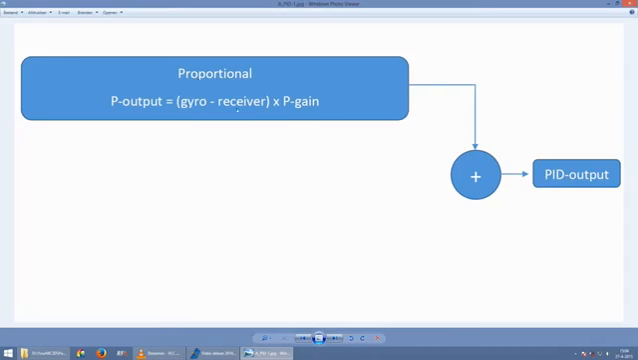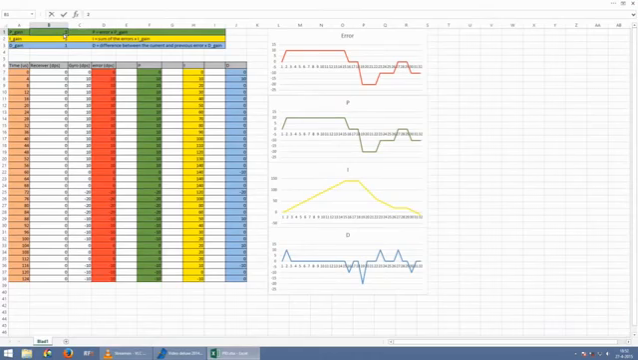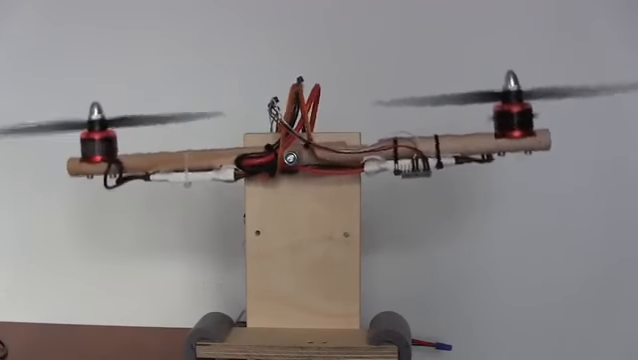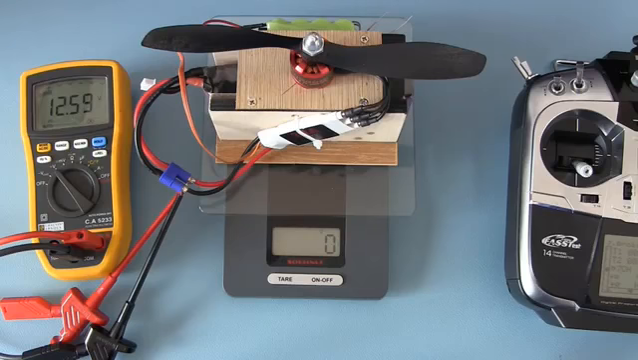Welcome everybody to part 5 of this YMFC 3D video session. In this video I'll explain the workings of a PID controller and how to implement it into the Arduino code of our multi-copter flight controller. But before we start I would like to show you something.